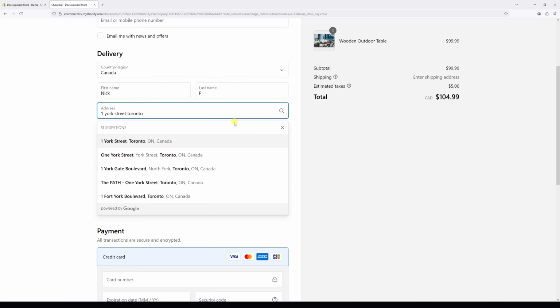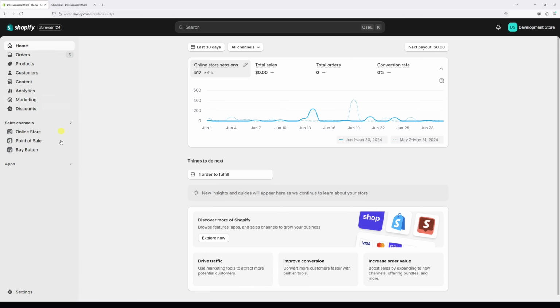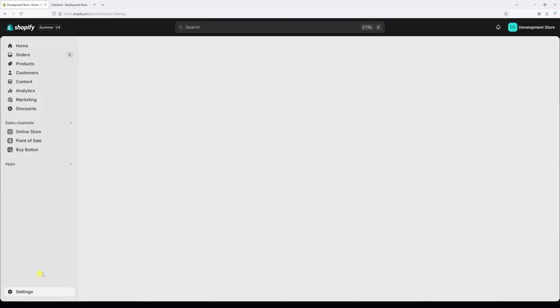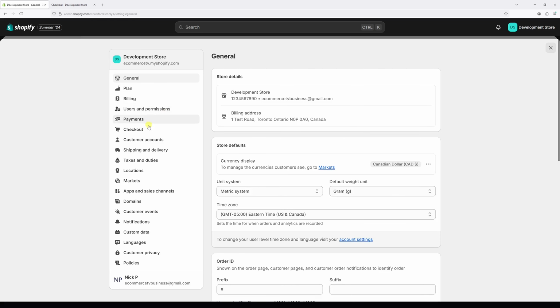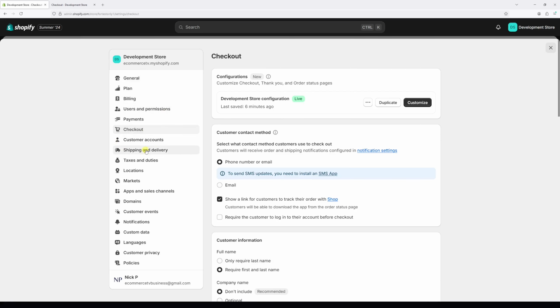In this video, I will show you the settings where you can activate address auto-completion in Shopify checkout. First, we'll log into your Shopify admin account and then click on these settings and then look for checkout. Then at the very top, look for configurations and then click on customize.